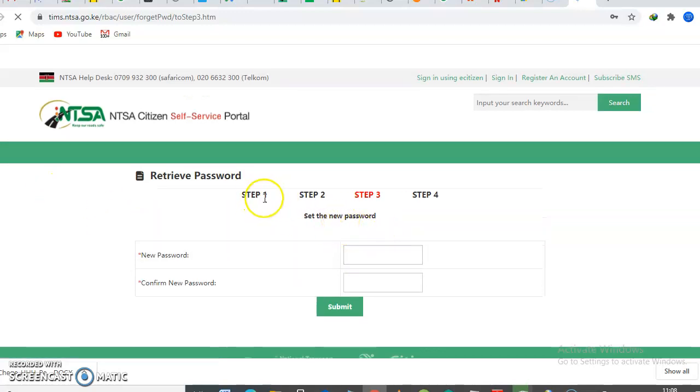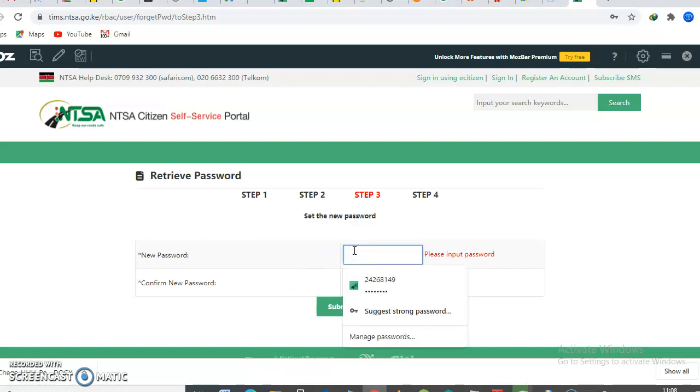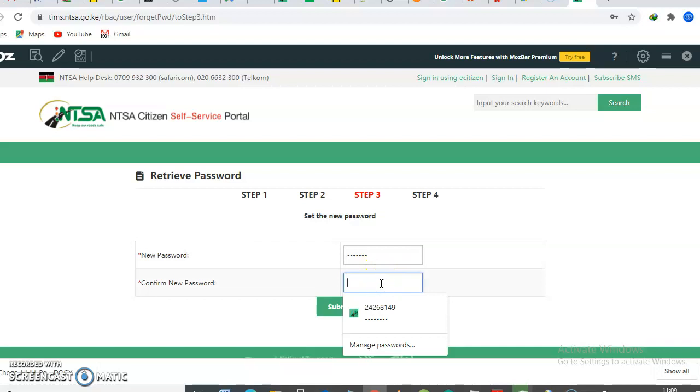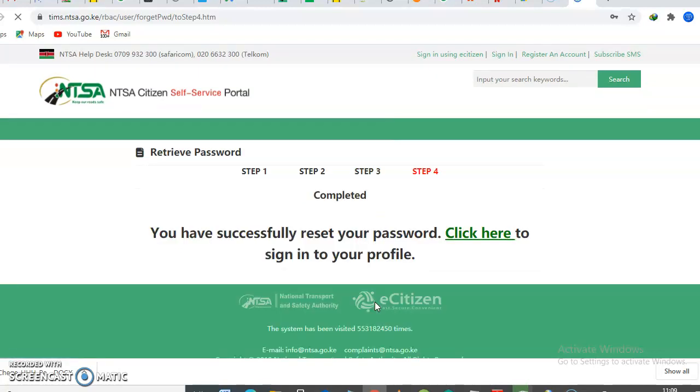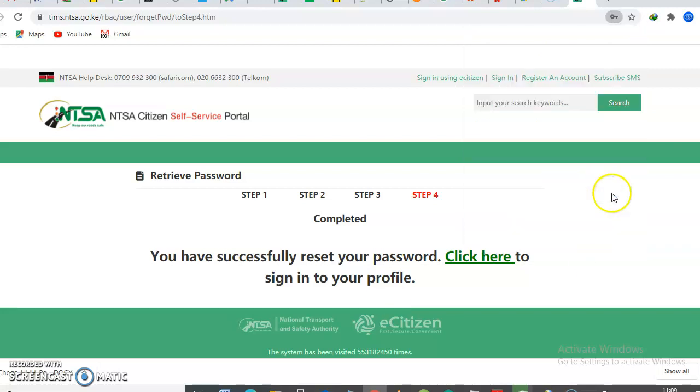So we will go in. We have finished step one. We have step two, which is now changing our password. So you put your new password. I'll put my new password there, and put my new password again. All right, so you have your new password there. You confirm your new password, and then we continue to step four, which will tell you that you have successfully reset your password. Click here to sign in to your profile.